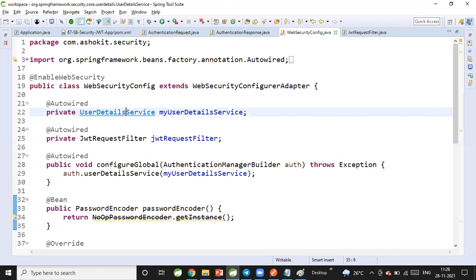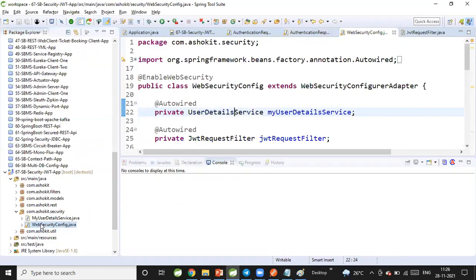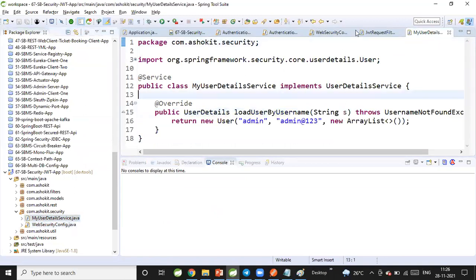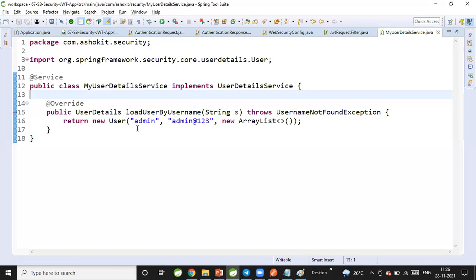Right, in the user detail service I'm configuring my username and password in the application. In my user detail service class, I'm configuring the username and password. Username is admin, password is admin123. So I told you, in order to generate a token, we need credentials. What credentials are we configuring? The admin and admin123 credentials we are configuring.